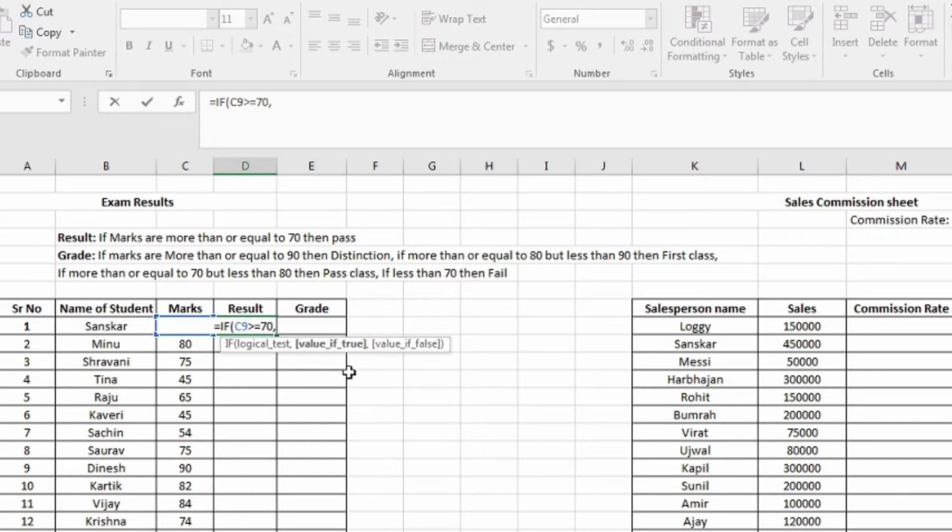Now what is it asking? It is asking for value if true. If this particular cell is greater than or equal to 70, what would we like to give? It should reflect as pass. But whenever we are writing text in a formula, it should start with a double quote, the button near the Enter button. Then I will write pass and end with the double quote. So between the two double quotes I'm writing pass. This is what should appear if the value is true.